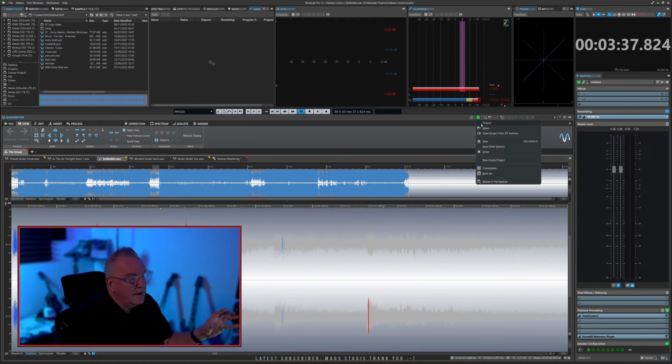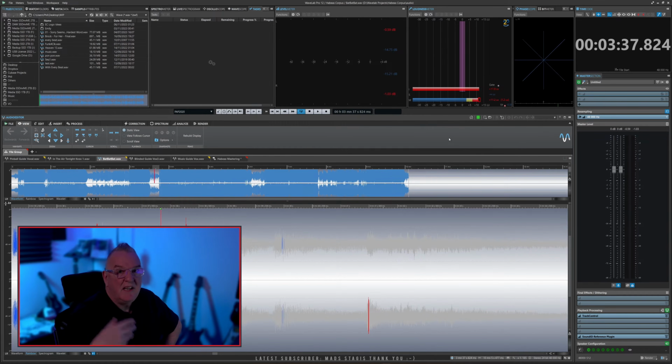Then, of course, how easy is it to do consolidate, which then copies all the media into the project folder, and you can then zip that up. And in fact, you can open a project zip archive, and, you know, easy to pass things backwards and forwards, but not only that, easy to back things up for yourself as well.